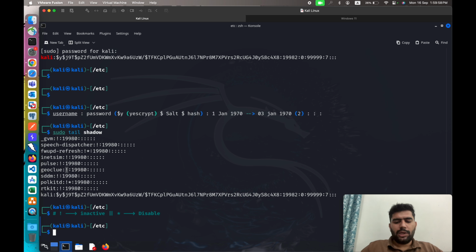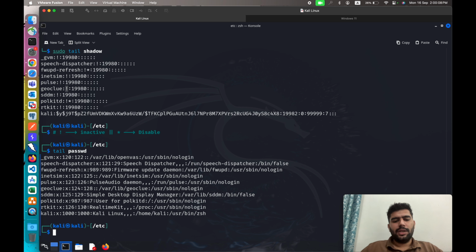Again, one more thing: without sudo you can read the passwd file. So let's go with tail and read the passwd file. You can see the shell here for the Kali user is /usr/bin/zsh, right? And whenever we start our operating system, we have to log in, entering the username and password to access the user profile and this particular user interface.